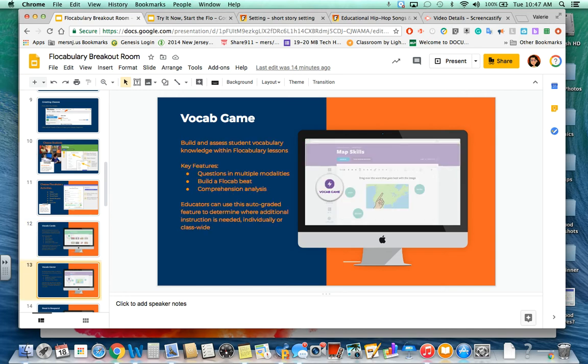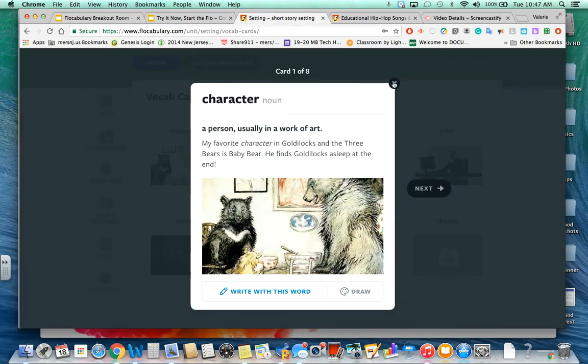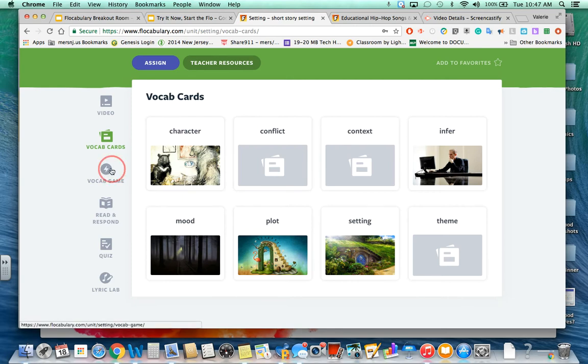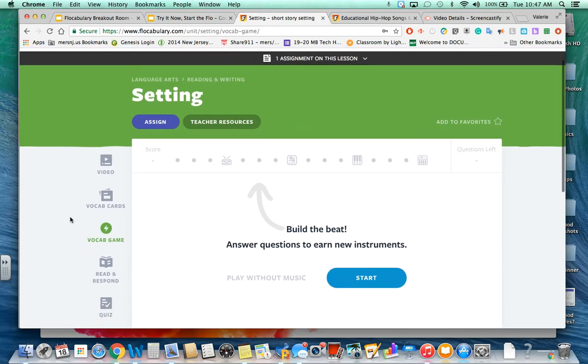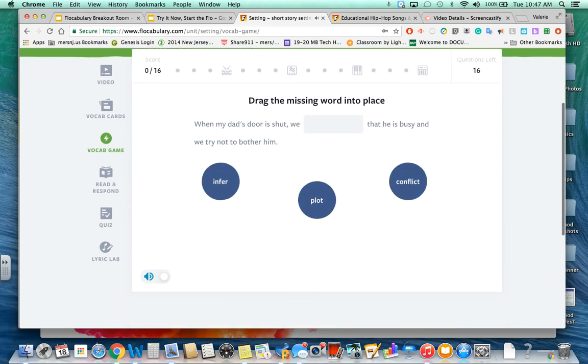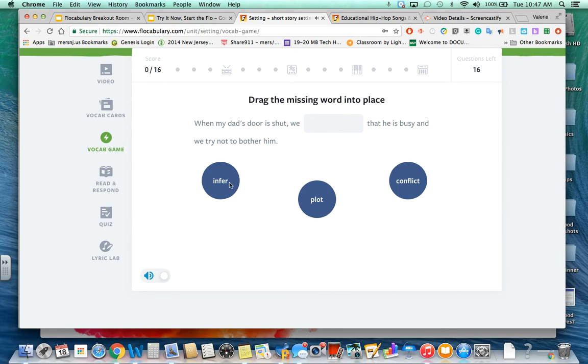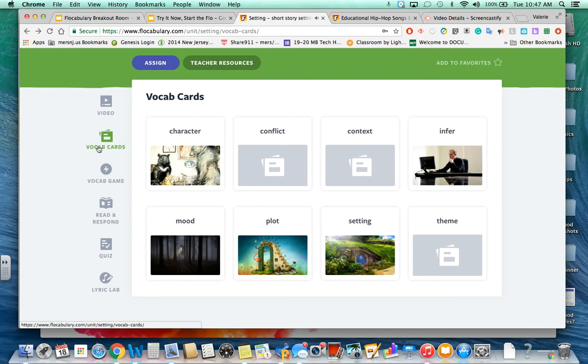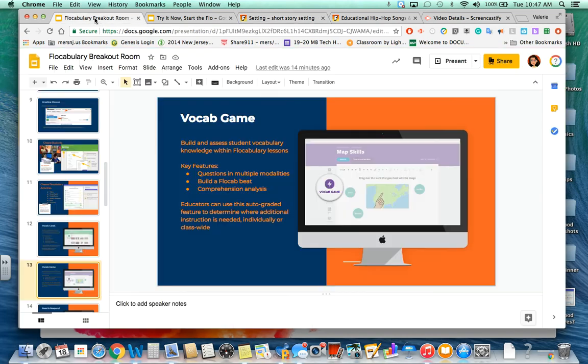So vocab cards is a nice activity, but vocab game is a more fun activity. So vocab game, which is over here, is a beat game. So basically what you're doing with this is you are given a beat, and you're answering questions to move the beat along this path. And once you get to the end by answering all the questions correctly, you will be able to finish the activity. It finishes and it just tells you that you're done and your score.